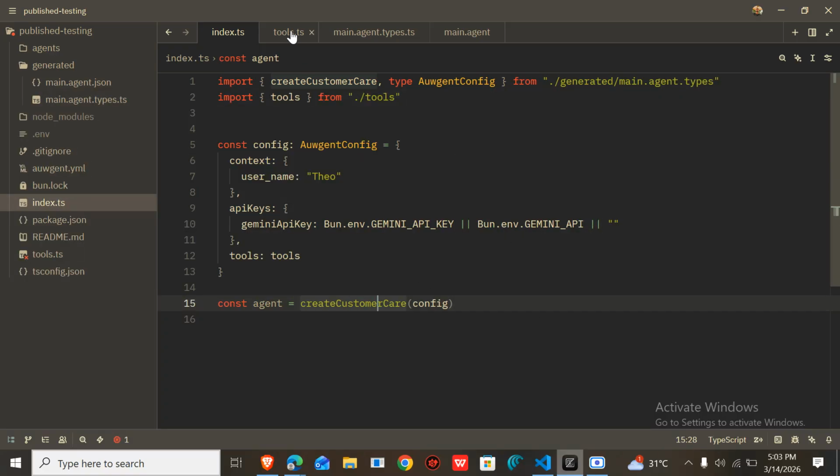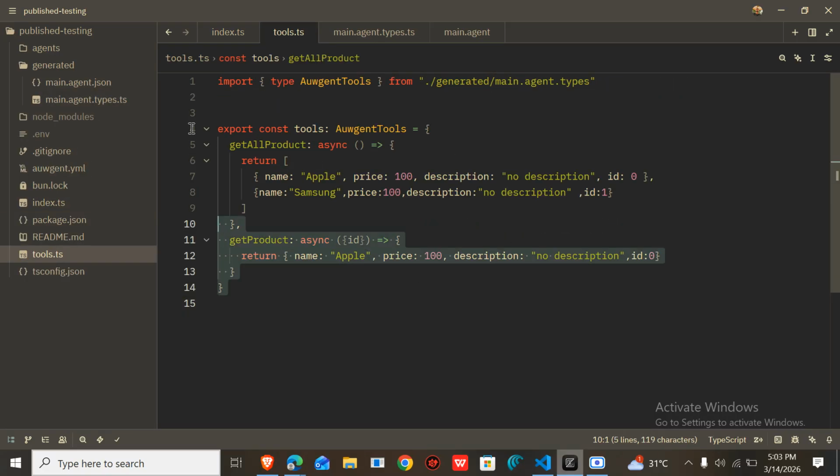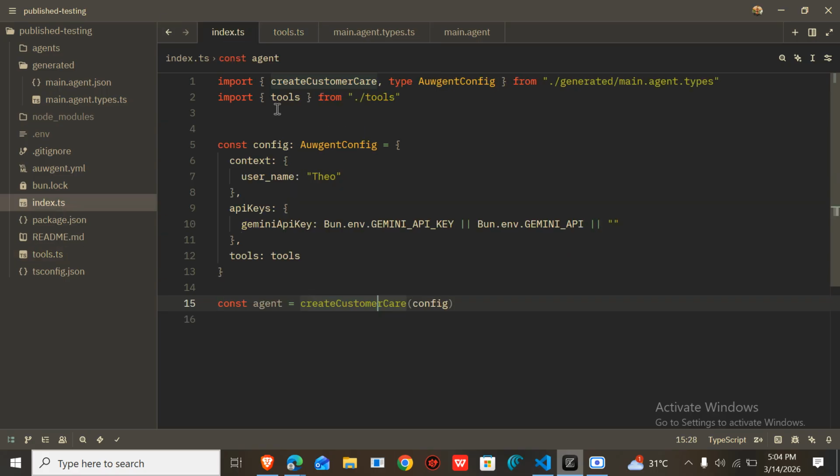Let's reiterate again. This is a pure function. It doesn't have anything to do with Python or something. So that means if you are supposed to migrate to Python, you are going to write Python code that resembles this function here. Nothing fancy, nothing serious. Then when we come to the index, we are passing a context, which is the username, so I'm Theo, then the API key, then the tools.